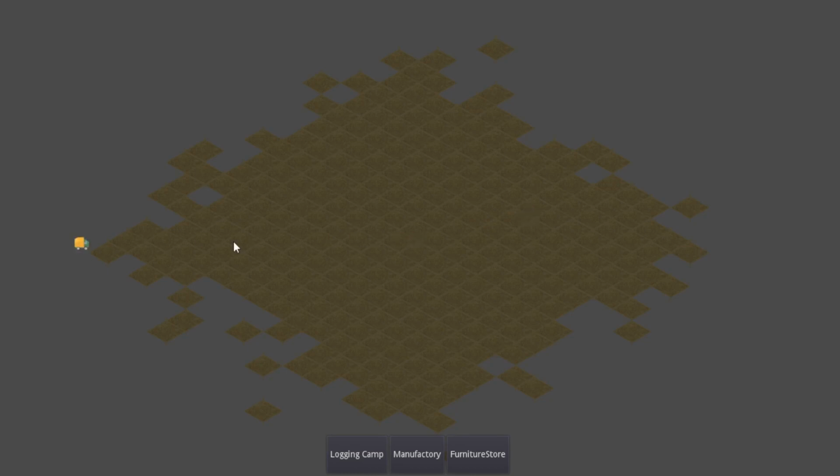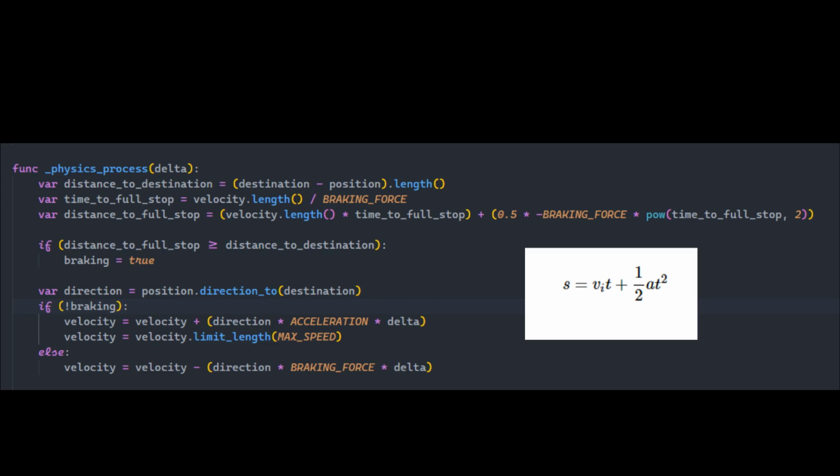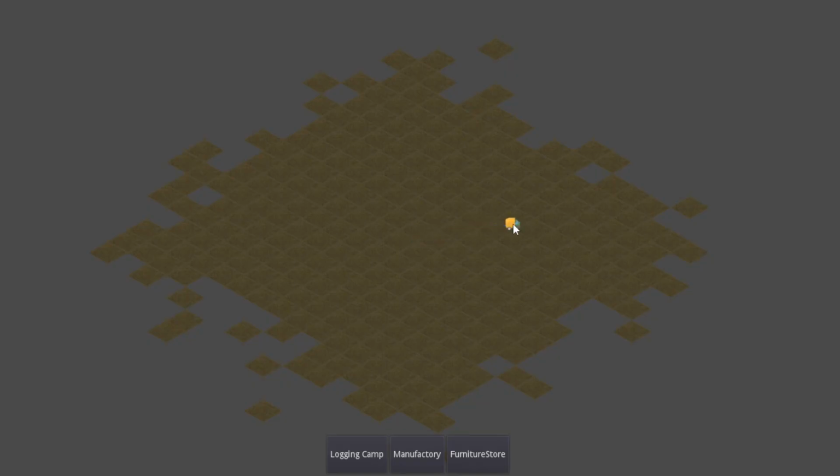After many adjustments to make it slowly stop at the destination, it finally moved like an actual vehicle. Turns out that particular high school physics class is useful after all. I also added animation blend space 2D to make the locomotive face the right direction based on its movement. I also added a line to make it easier to see the locomotive path.